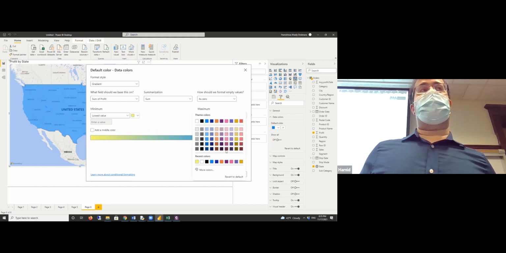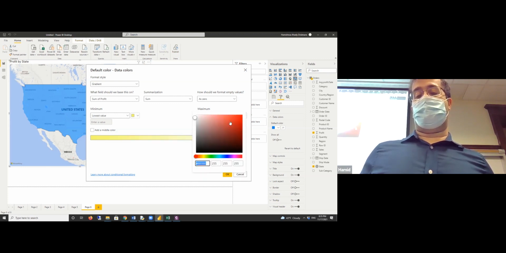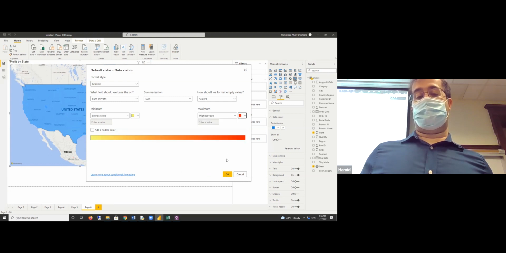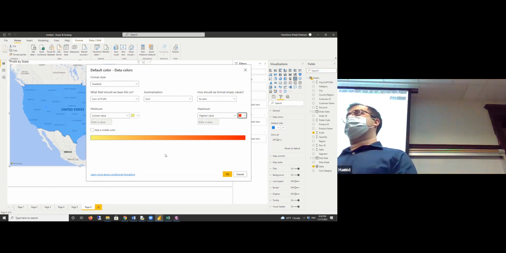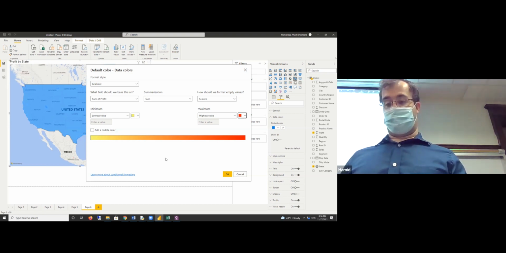So if you're not happy with these colors in the palettes, select more and maybe you can select the red color. So it changed from yellow to red. So if it's higher, red; lower, yellow.